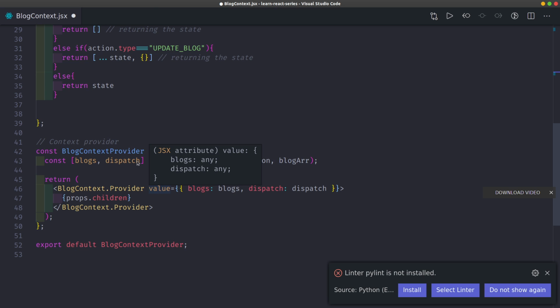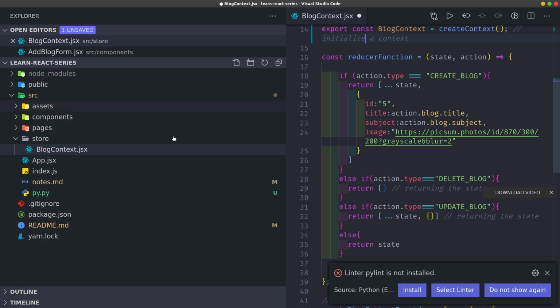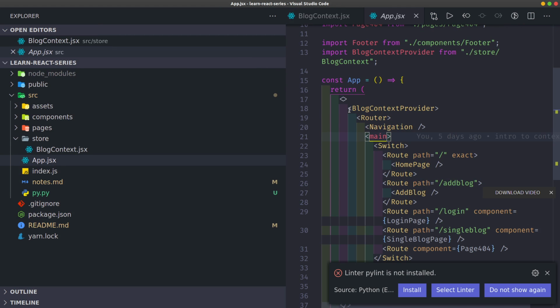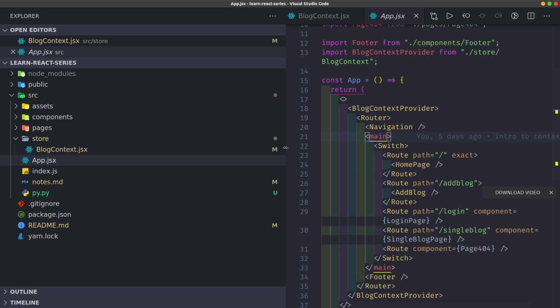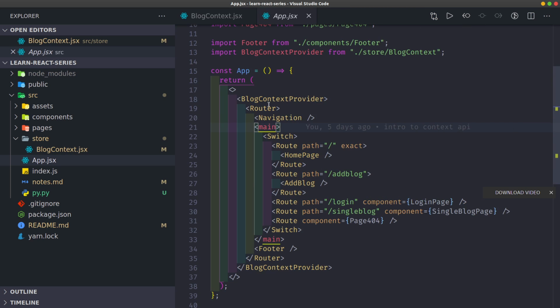Then of course when you're passing it, you wrap the blog context provider around your whole application. But in this case I think it's redundant to pass it via the whole application. Let me just tweak the code a little bit. And I think let me just leave it like that.